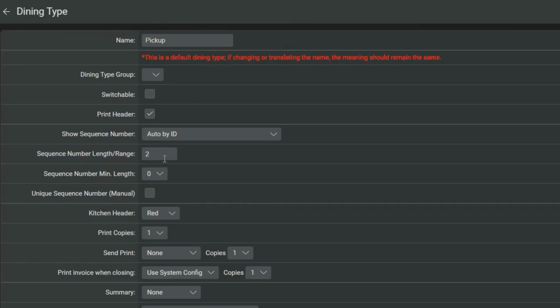Length/range is going to be the amount of digits that this number can reach. By default, that is at 2, which caps out at 99. If instead we want that to be 4 digits, go ahead and select that to 4. That is going to make the cap 9,999. The same can be done for minimum length. If we wanted to start in the hundreds, we can go ahead and select 3.